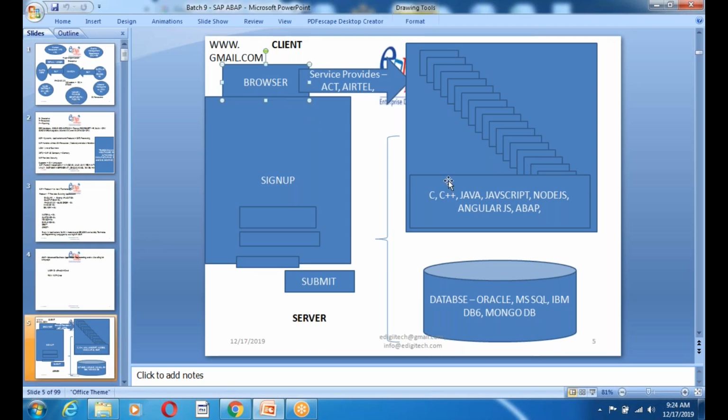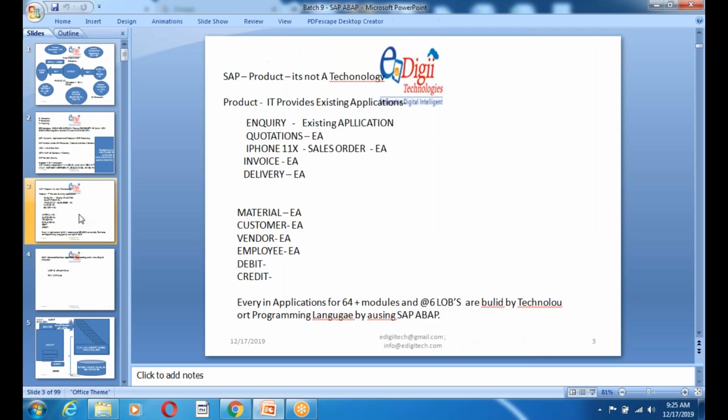So what exactly is the client and what is the server? The server is a combination of your application layer and database layer, and the client is how you access any application. If it is a web application, you access it from the browser. If it is an SAP application, you access it by using SAP GUI, graphical user interface, guys.